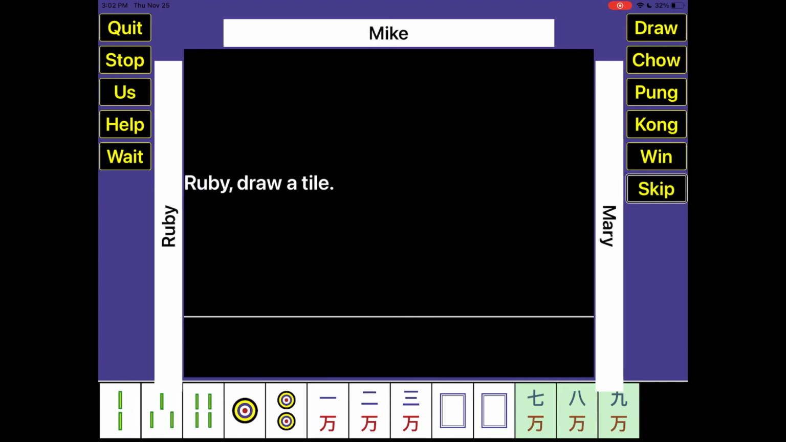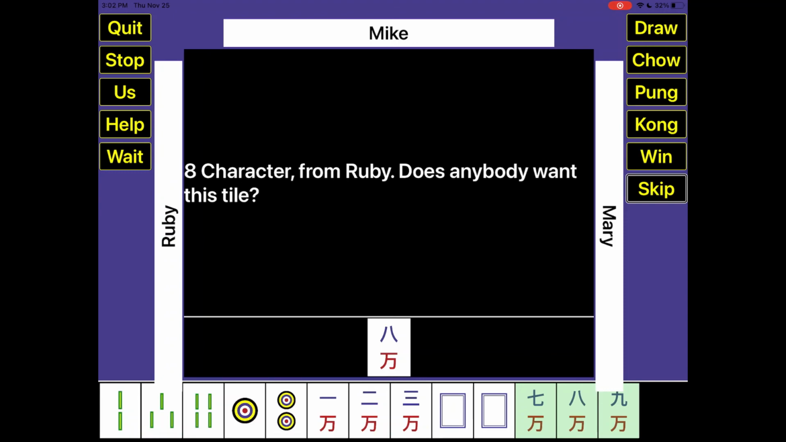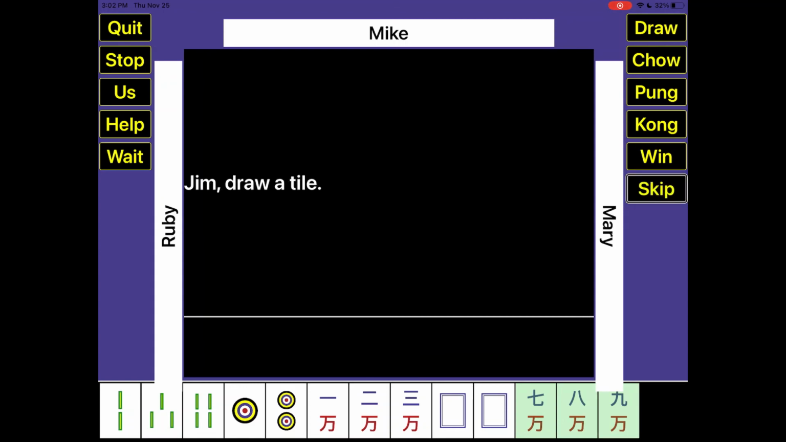Ruby, draw a tile. Ruby, discard a tile. 8 character. From Ruby. Does anybody want this tile? Nope, I'll skip. Kong. Win. Skip. Jim, draw a tile.